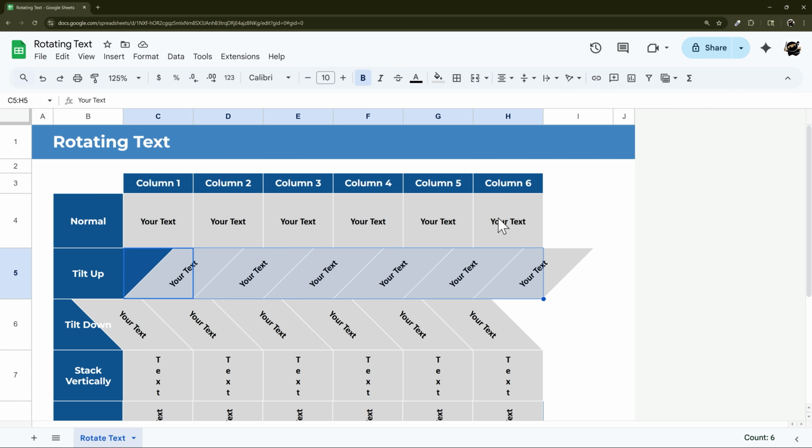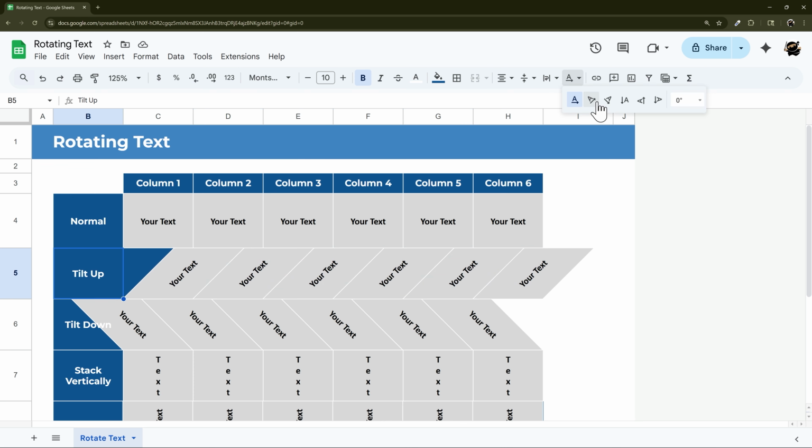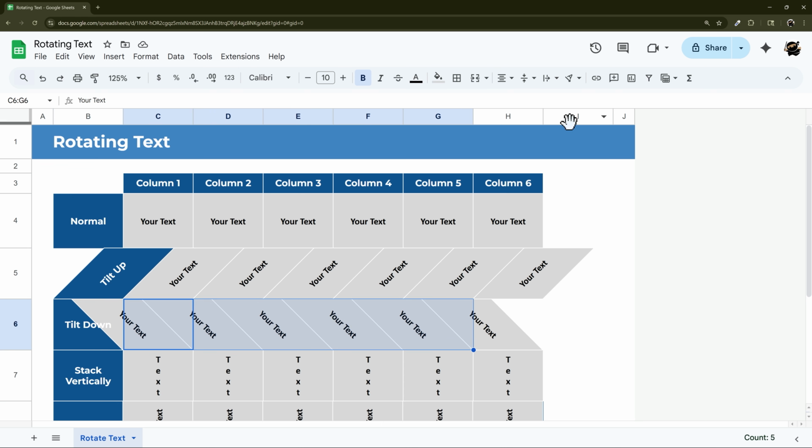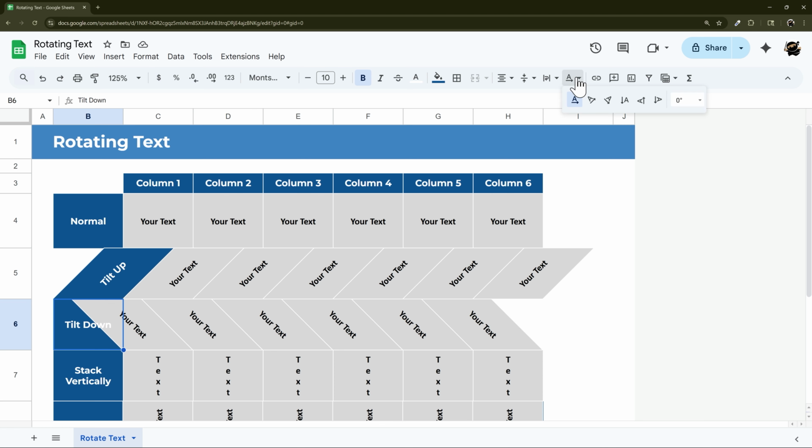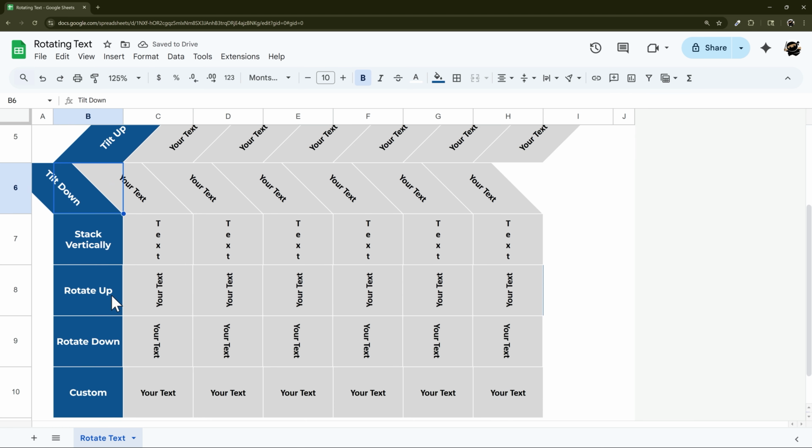And I added borders here so you can kind of see what it does to the surrounding cells. Let's tilt this one up as well, and you can see what happens there. And then tilt down in this row. If we go over here and check, that's the tilt down, and this is how it looks with that background. So let's go ahead and tilt this one down as well and see what happens there.